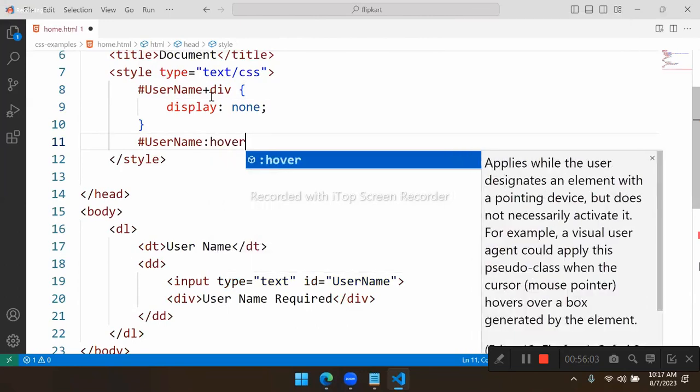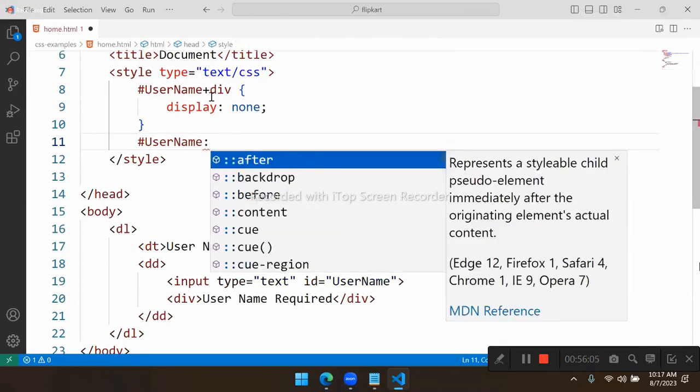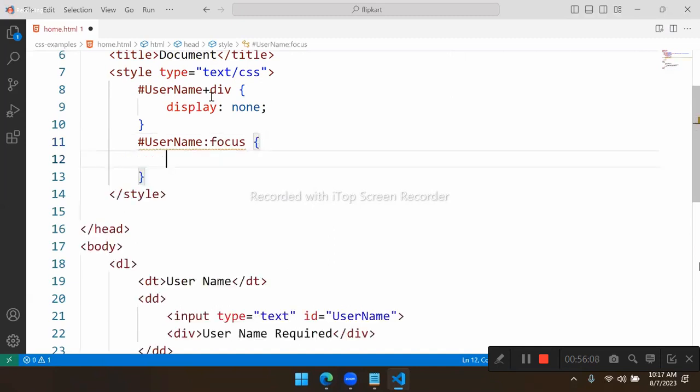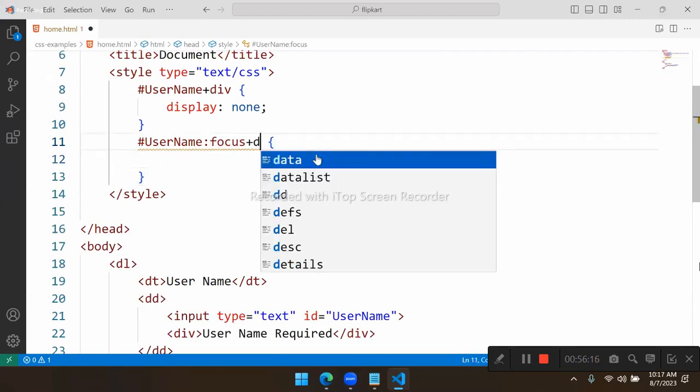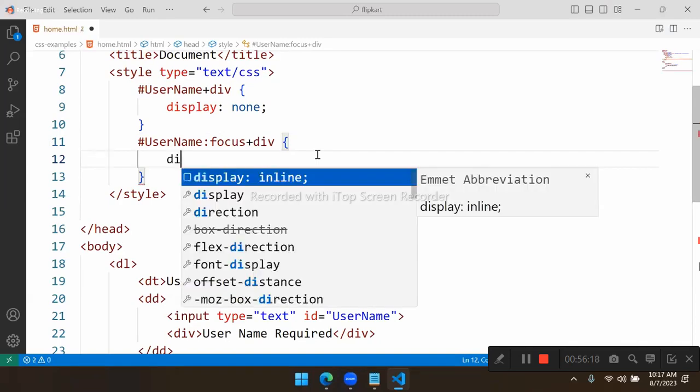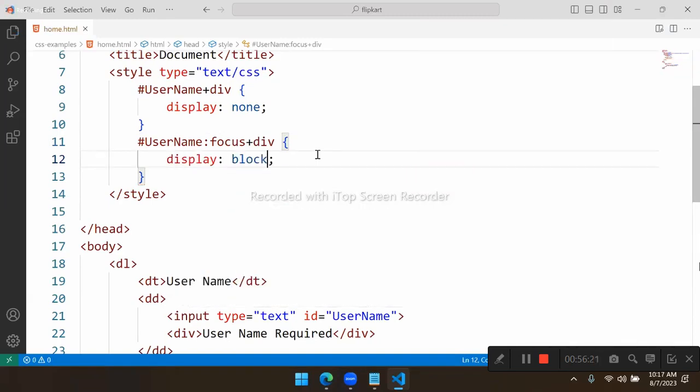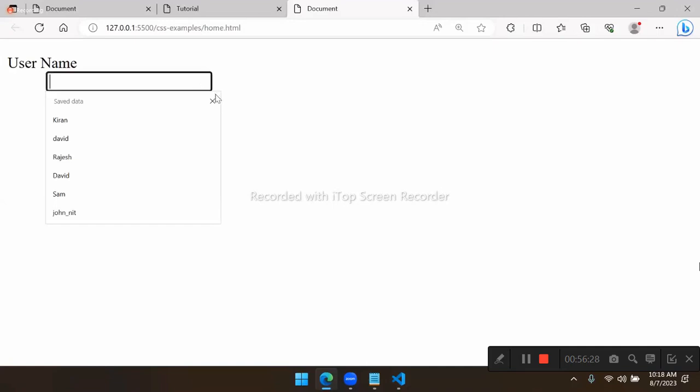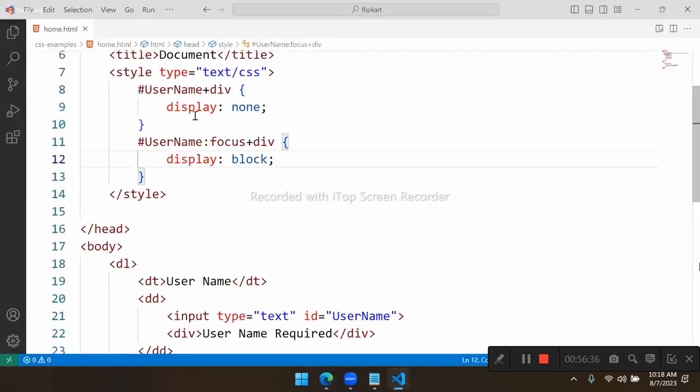Colon, so not hover. It is focus. Focus means it gets focus. When it gets focus, so what should happen? When it gets focus plus div, that means the div after that, display should be block. Display none to hide, display block to show. And you see now, I click inside, it should display that message. I click outside, it should hide. That is what actually focus is. This you can give for anyone.